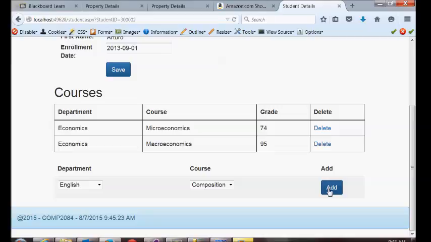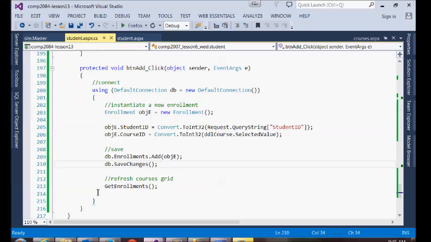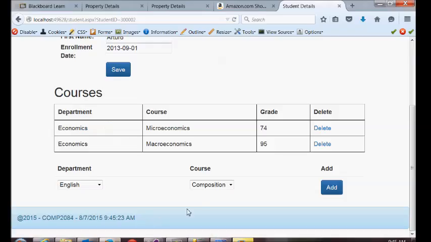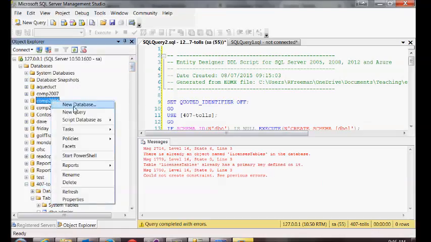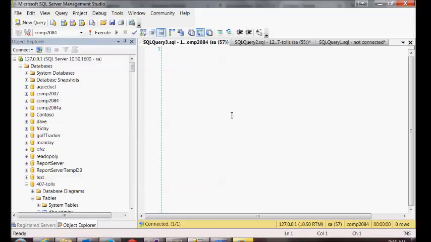Okay. We didn't get an error. What happened? I clicked Add. Our code is right here. Let me try a different course. Arturo really likes English. He's thinking of changing his major. Why did, what happened? There's one of two options, right? Let me just query my database for a minute.